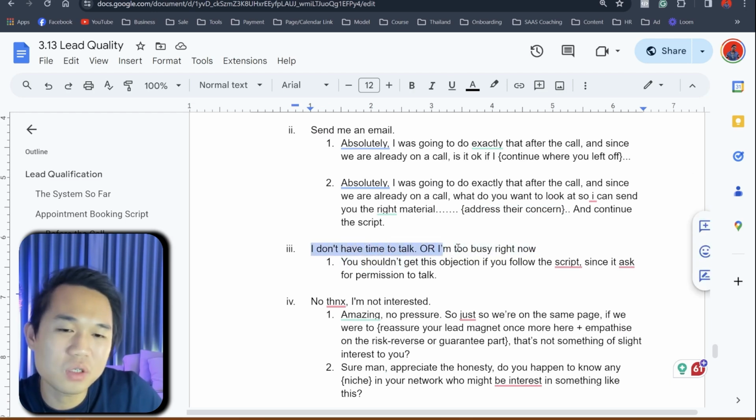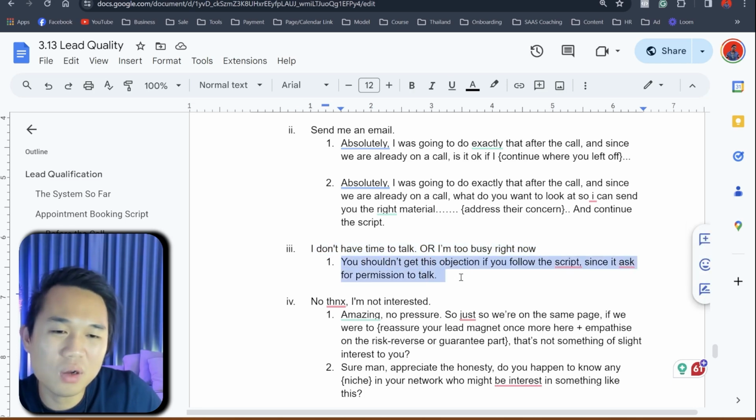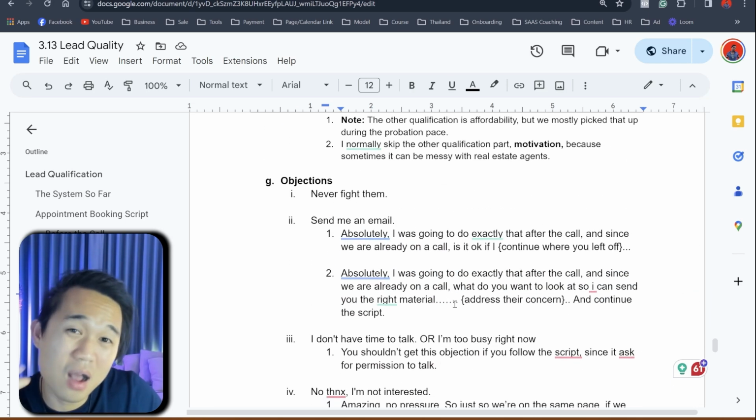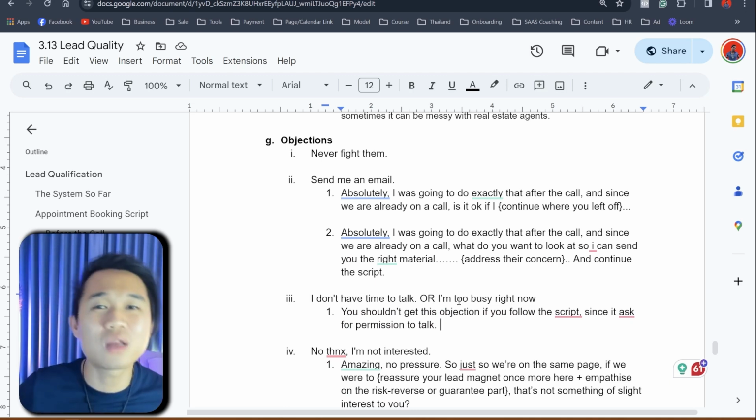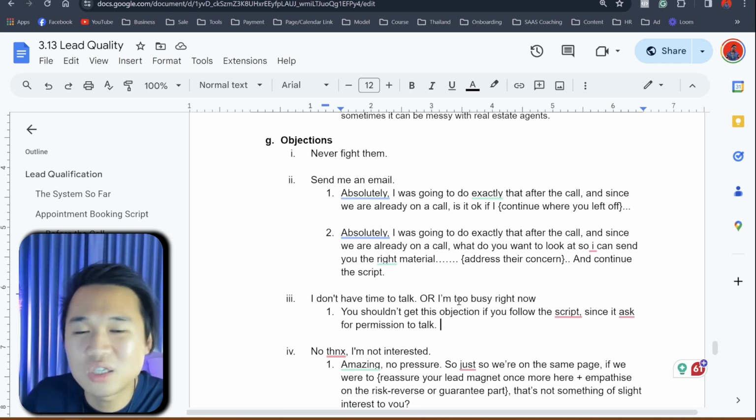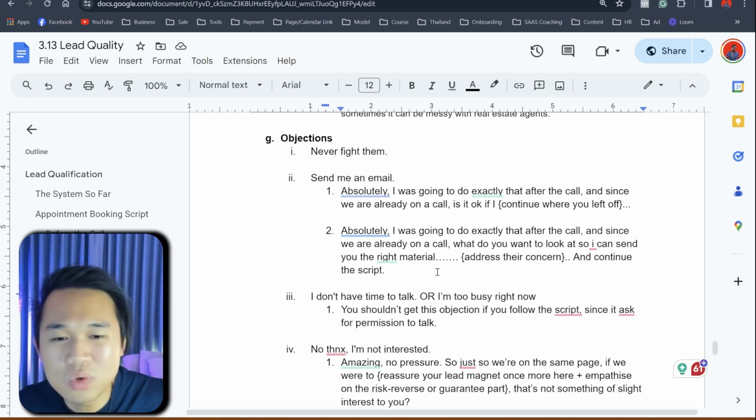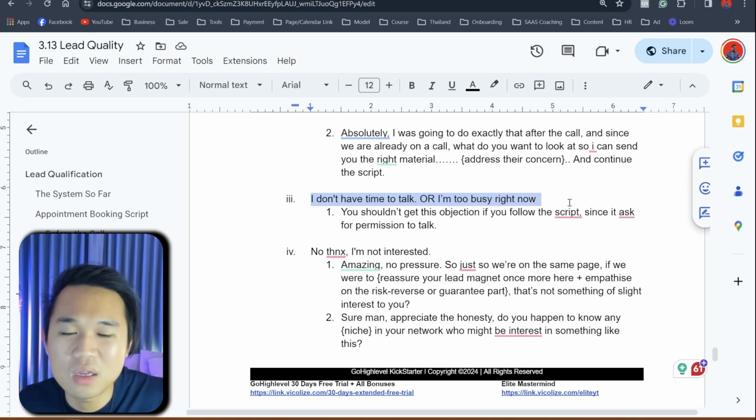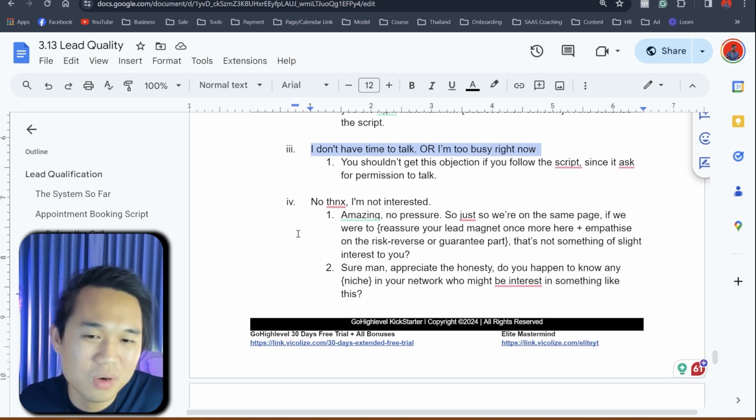The next objection is, I don't have time to talk, I'm too busy, whatever. First of all, you should not get this objection if you follow the script, since it asks for permission to talk. That's why in the beginning of this lesson, I'm telling you guys it's very important to get a yes in the permission, right? To move on, because if you don't get a yes, you're gonna encounter this at the end of the call where they are too busy, right?